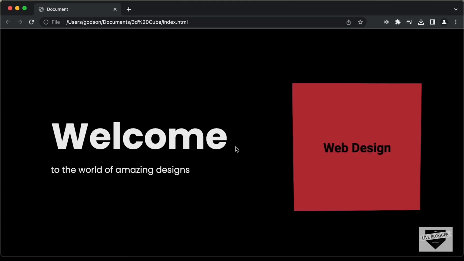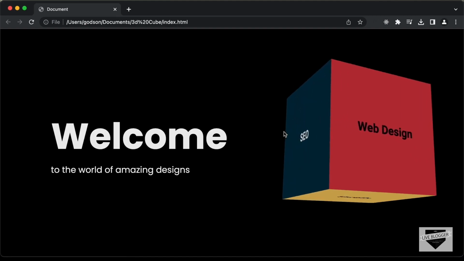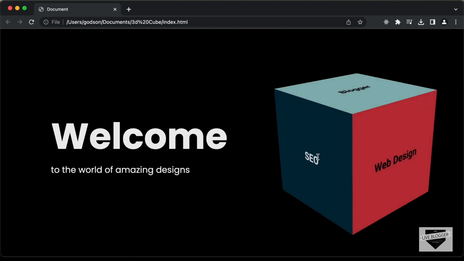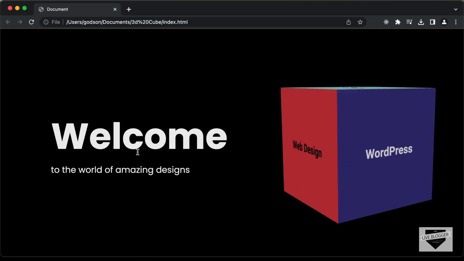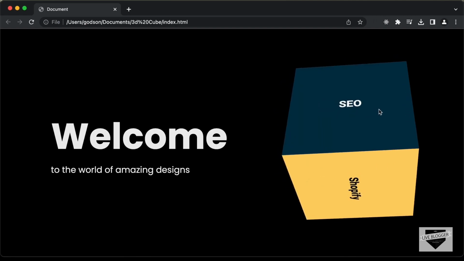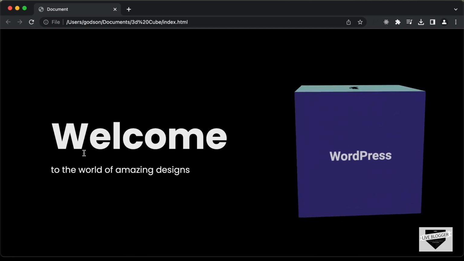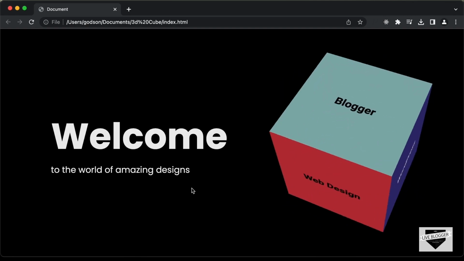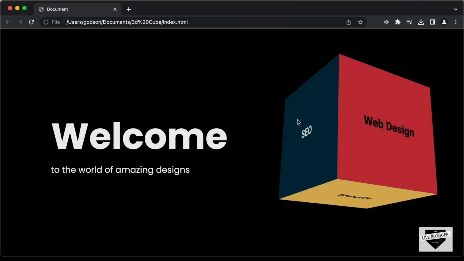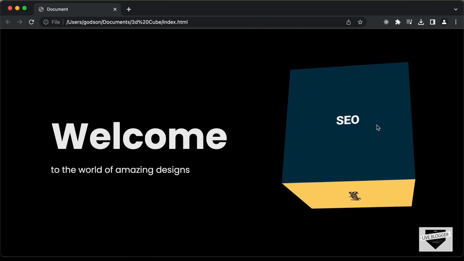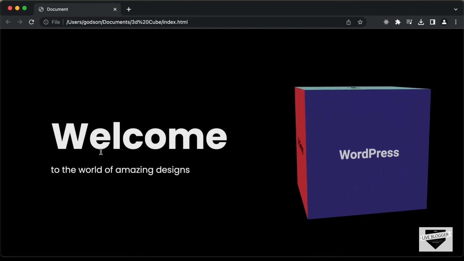In this video, we will start designing this page right here. So here we can see we have this cube over here on the right, and we can move the mouse around to rotate this cube right here. So on each side of this cube, we have some text written. So you can go ahead and add any information you want over here in this cube. So in this video, we will start designing this page right here using HTML, CSS, and JavaScript.